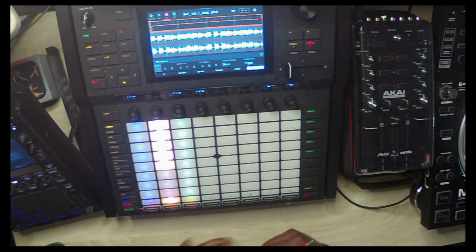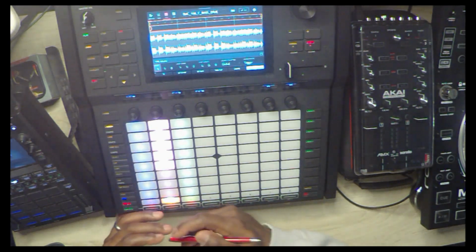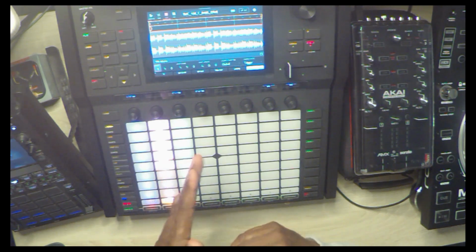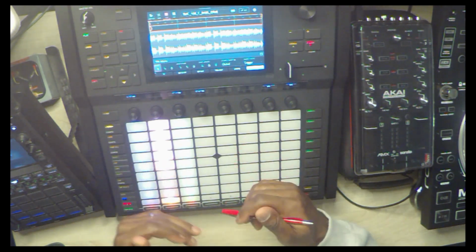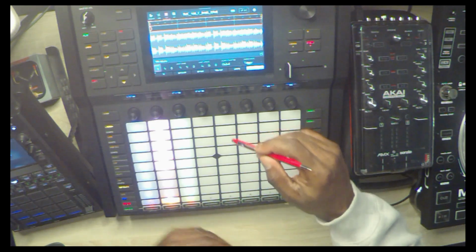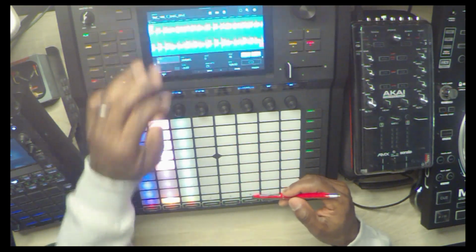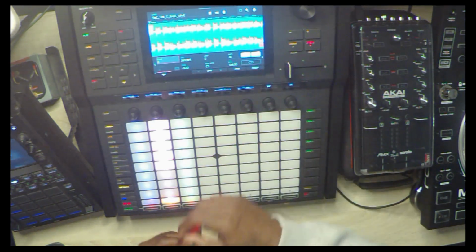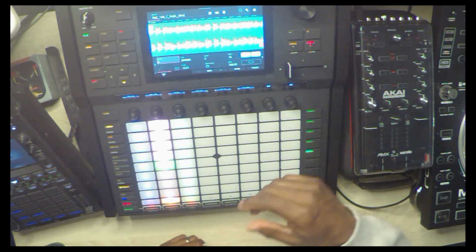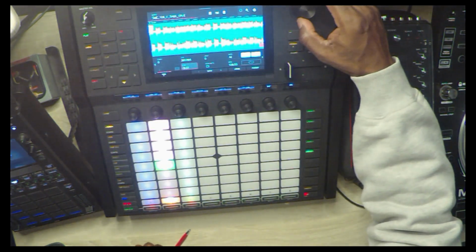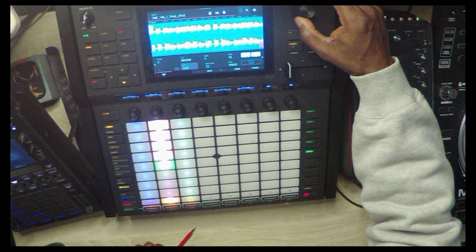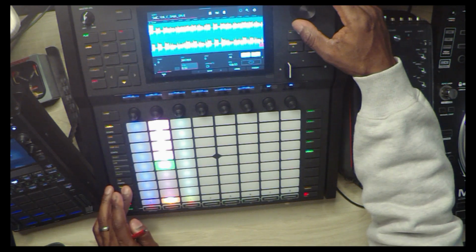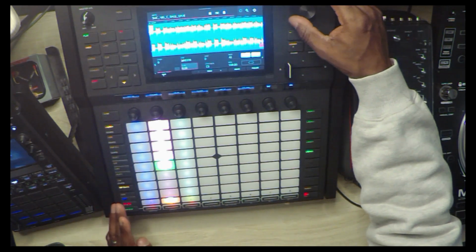Now if we want to reproduce that here on the Force, again, we can see the clip view here because we are in the clip view, but if we want to change the parameters of this clip to be able to change the pitch or the tune of that, we need to go into menu and push sample edit, and now we can change the tune of this clip. And we're still at 130 BPM.